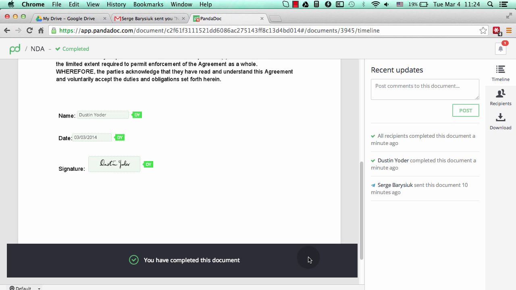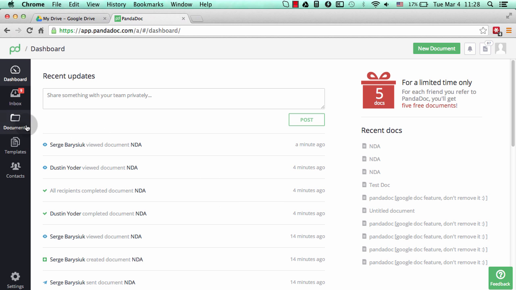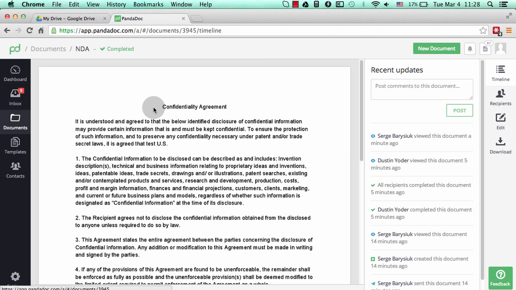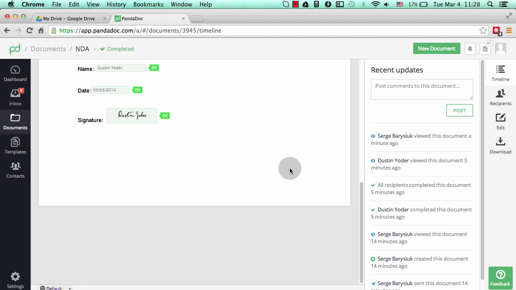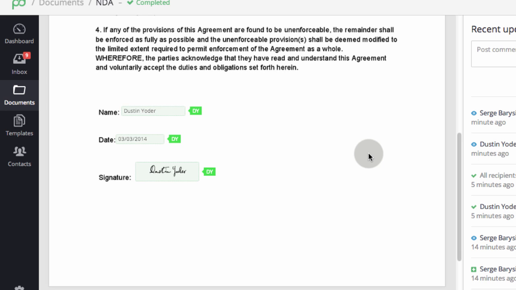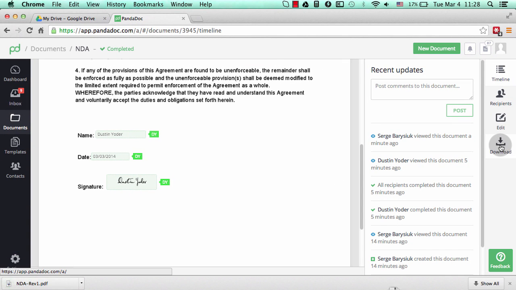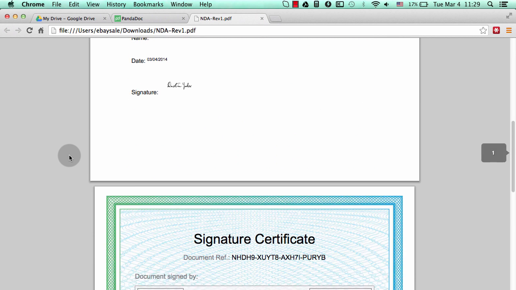Excellent! Let's go back to Serge to see if any progress has been made with the document. Logging back into his Pandadoc account, Serge can always see what's happening with the documents he is working on. It looks like Dustin has signed the document a few minutes ago, and now they've both completed their ends of the process. All right! If Serge wants, he can download a PDF version of the document with an included encrypted signature certificate, IP address, and timestamp to prove validity.